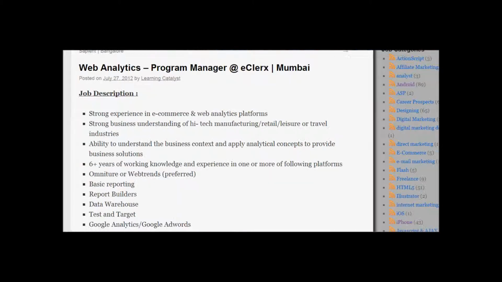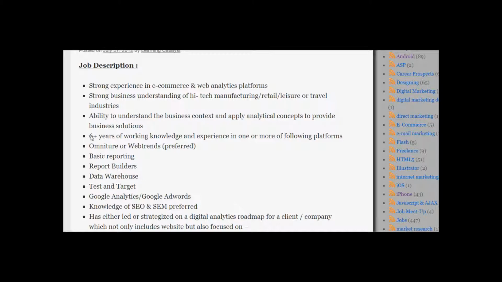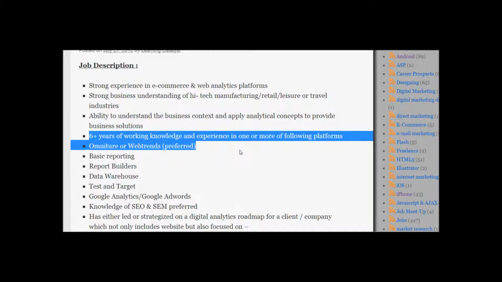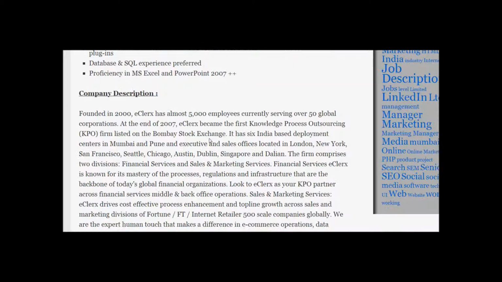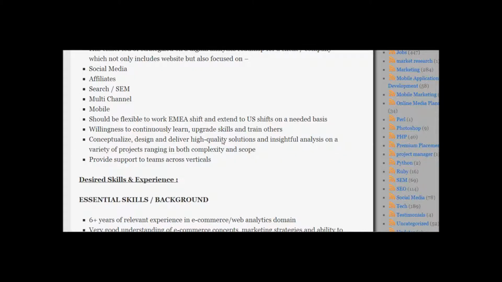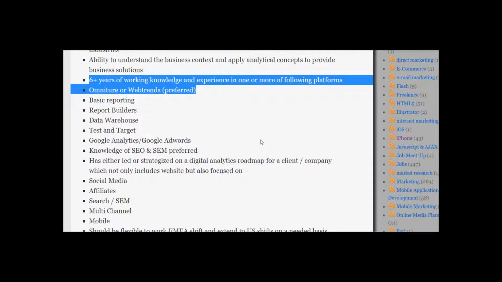The other profile here is that of a program manager, which requires 6+ years of experience in the same platforms. And the difference is that this is a program manager position, so you'll be managing a team which is doing web analytics projects for end user clients. So interestingly there are companies, and eClerx is one of them, which are taking up pure web analytics consulting, web analytics implementation, maintenance projects from clients.